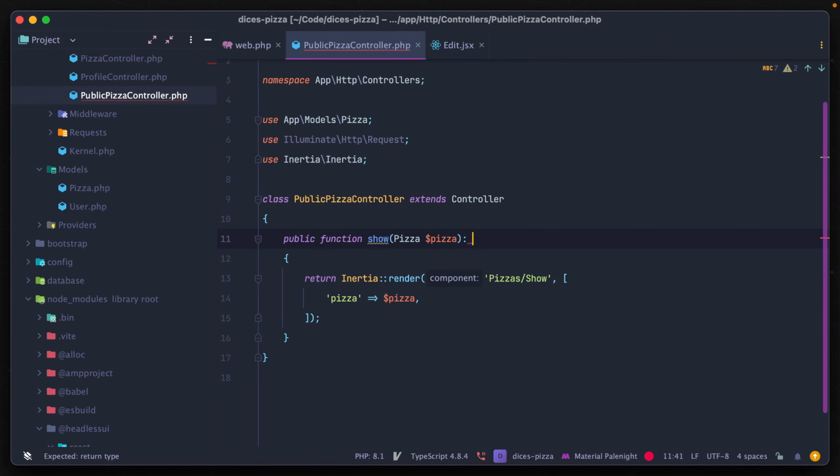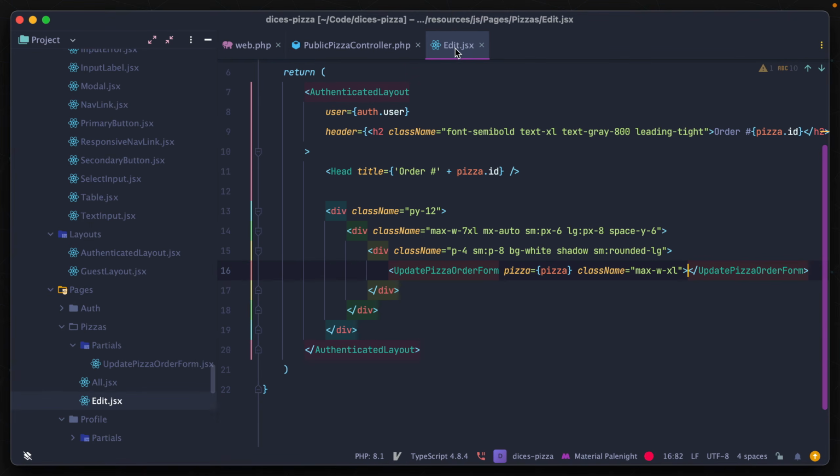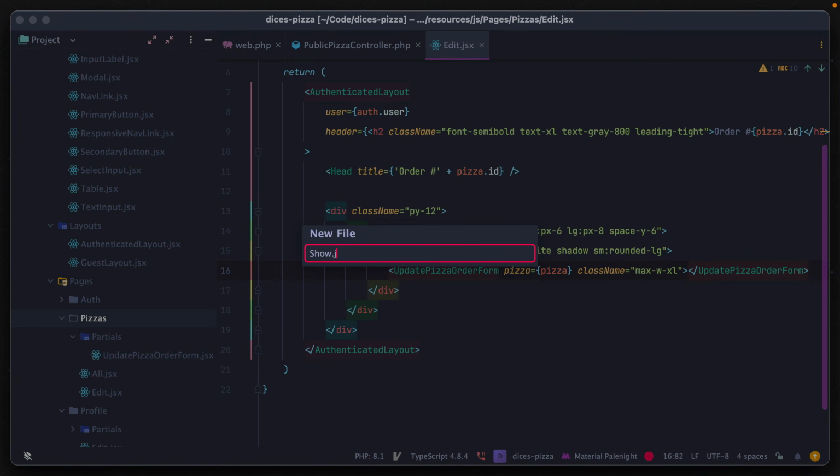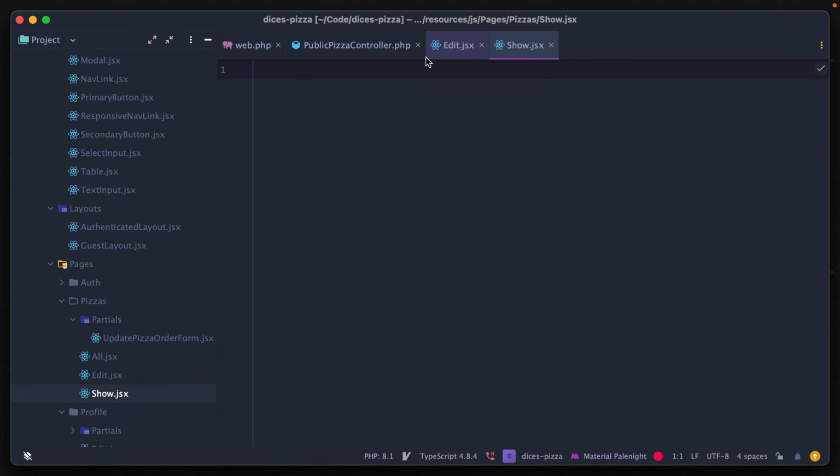Now let's just type in the return. It's an Inertia response, and go ahead and create this component, Show.jsx, underneath the pizzas folder in our pages directory. Unlike all of our other components, we don't have an auth prop being passed in here because this isn't a route that's underneath the auth group. So the only prop that we have passing in here is the pizza.